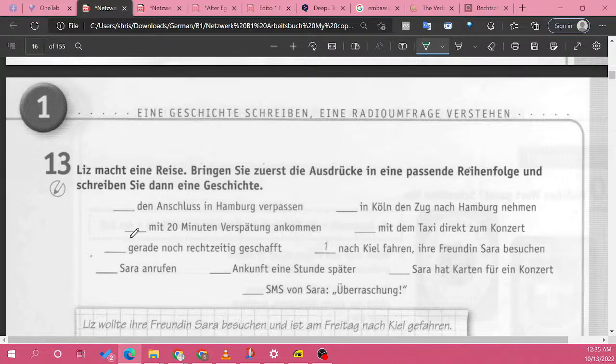Bringen Sie zuerst die Ausdrücke in eine passende Reihenfolge und schreiben Sie dann eine Geschichte. Oh, okay, nach Kiel fahren, ihre Freundin Sarah besuchen. SMS von Sarah, WhatsApp. Mit dem Taxi direkt zum Konzert. Cool, den Zug nach Kiel fahren. What? Oh, okay. Why is this number one then? Sie wollte Sarah besuchen und ist am Freitag nach Kiel gefahren.